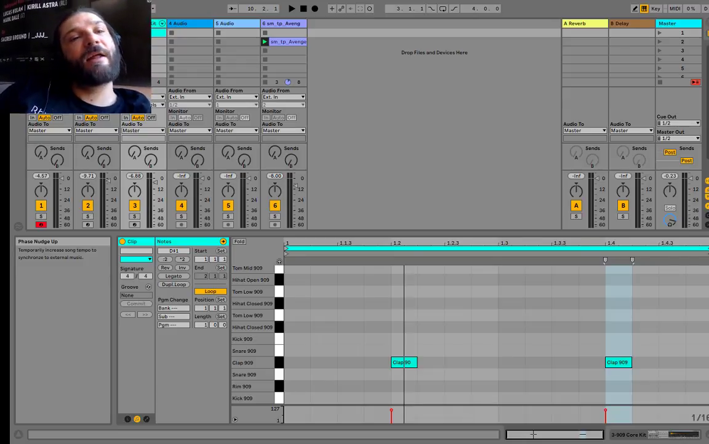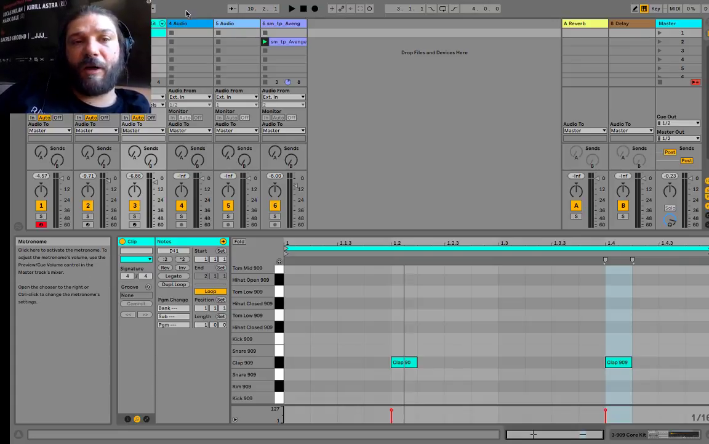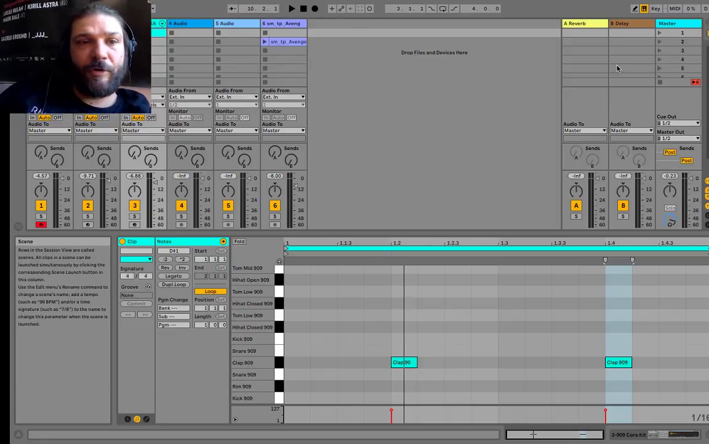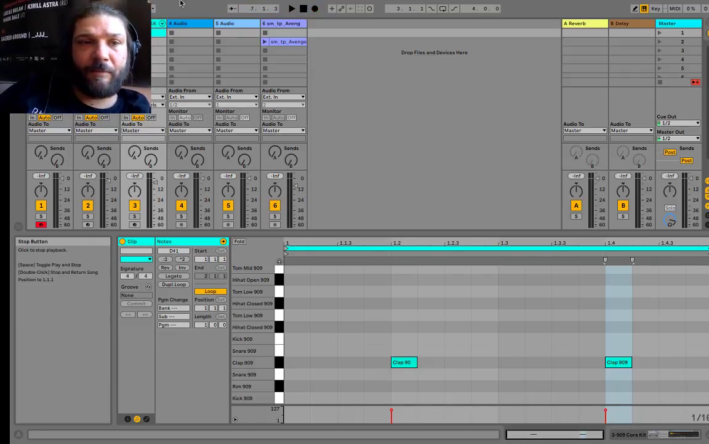Now tempo is measured in BPM, so that's beats per minute. So you can change that here. You've got your time signatures here. This will be explained a little bit later on. You've also got a metronome, which is good if you want to record stuff in and you don't have a beat laid down. So you get that click there, which allows you to get in time.